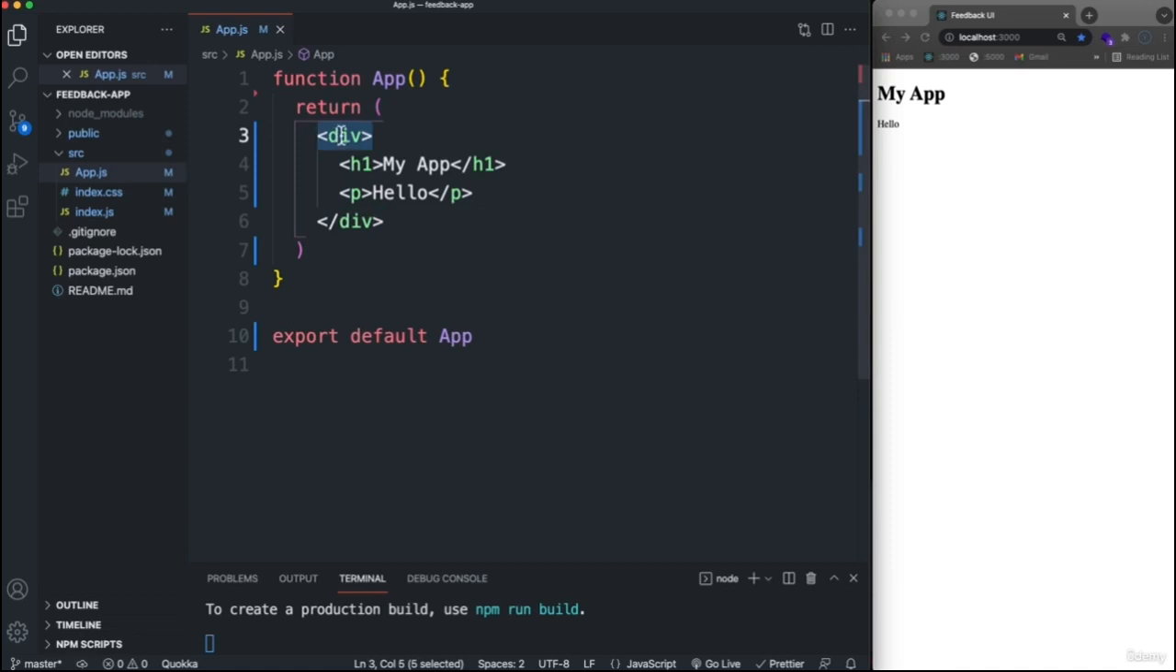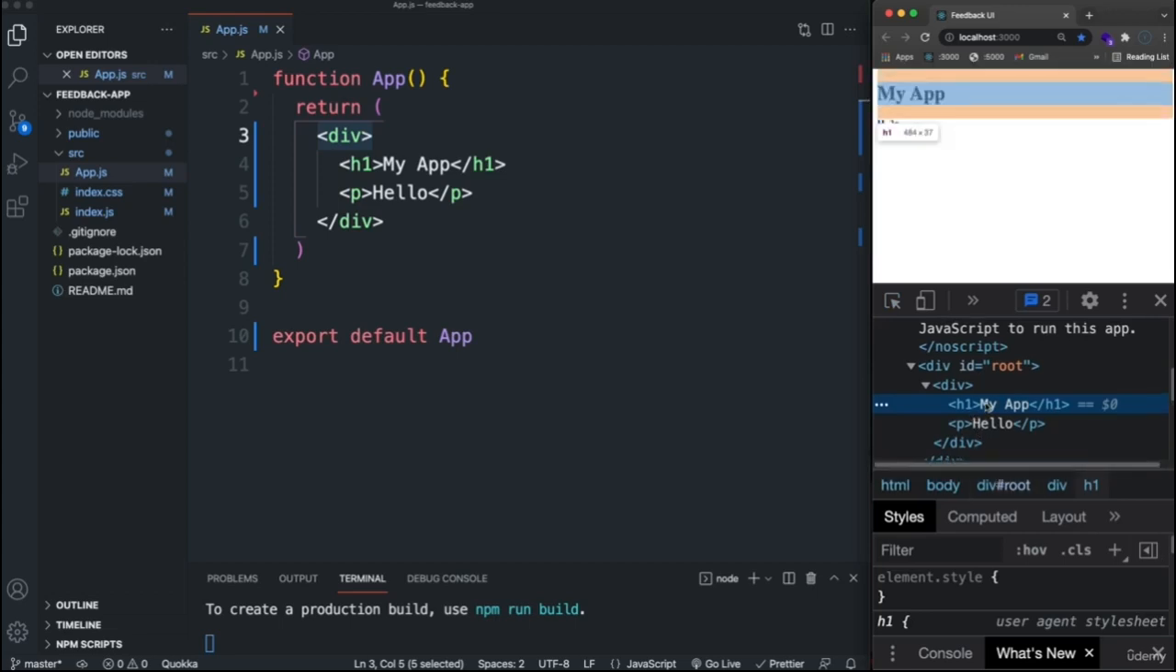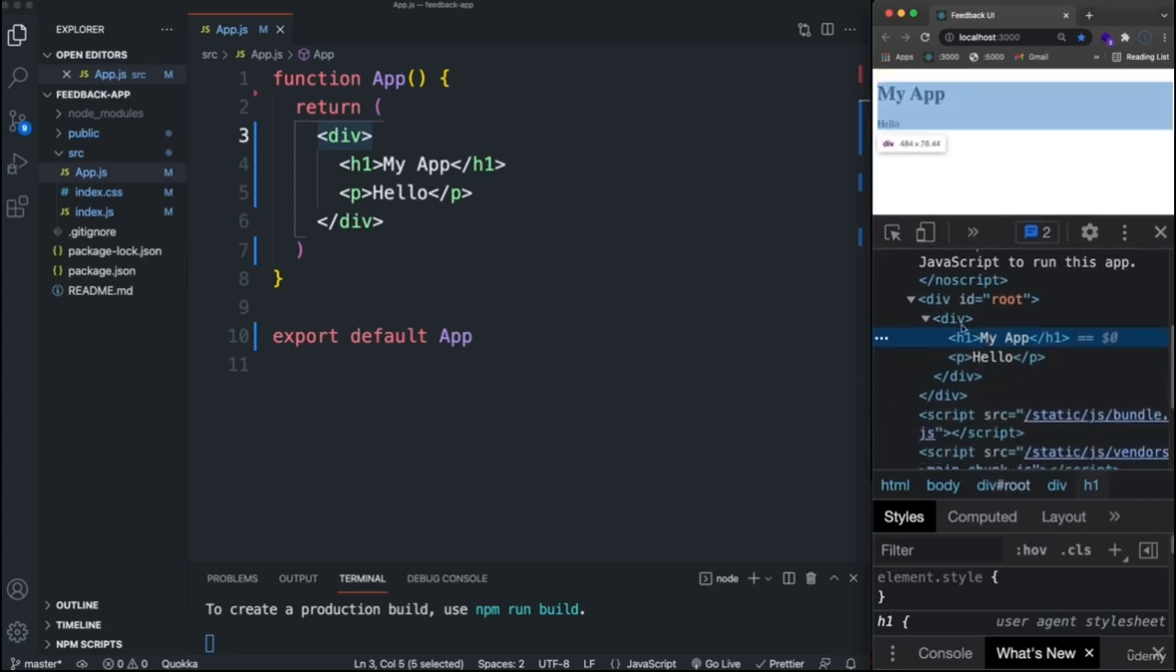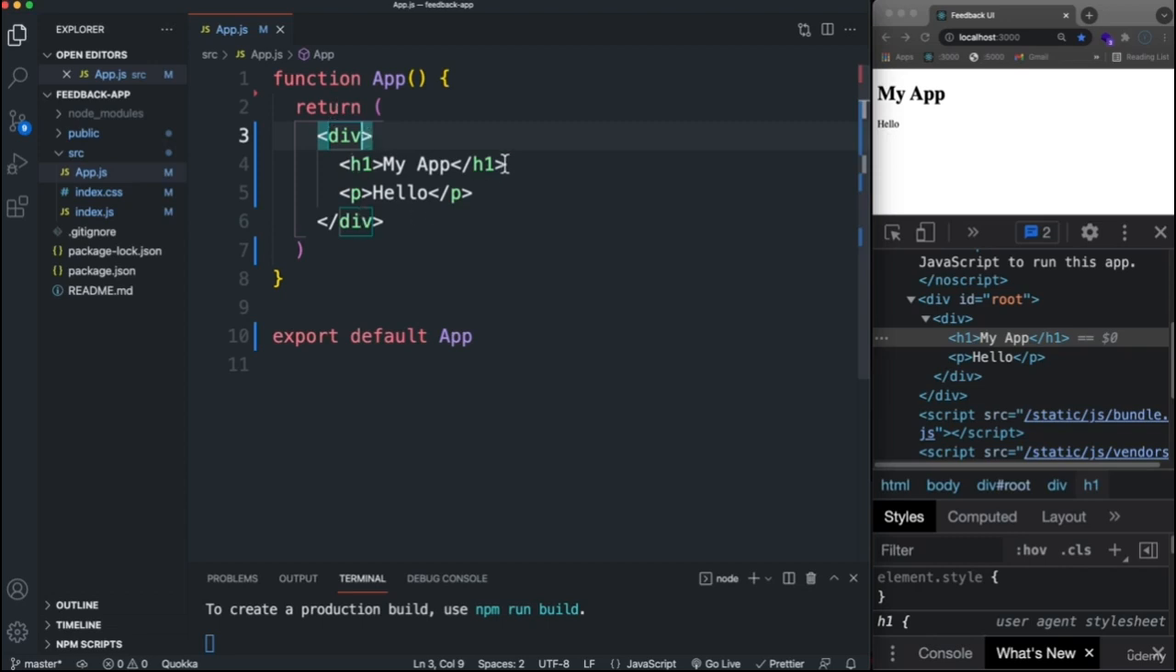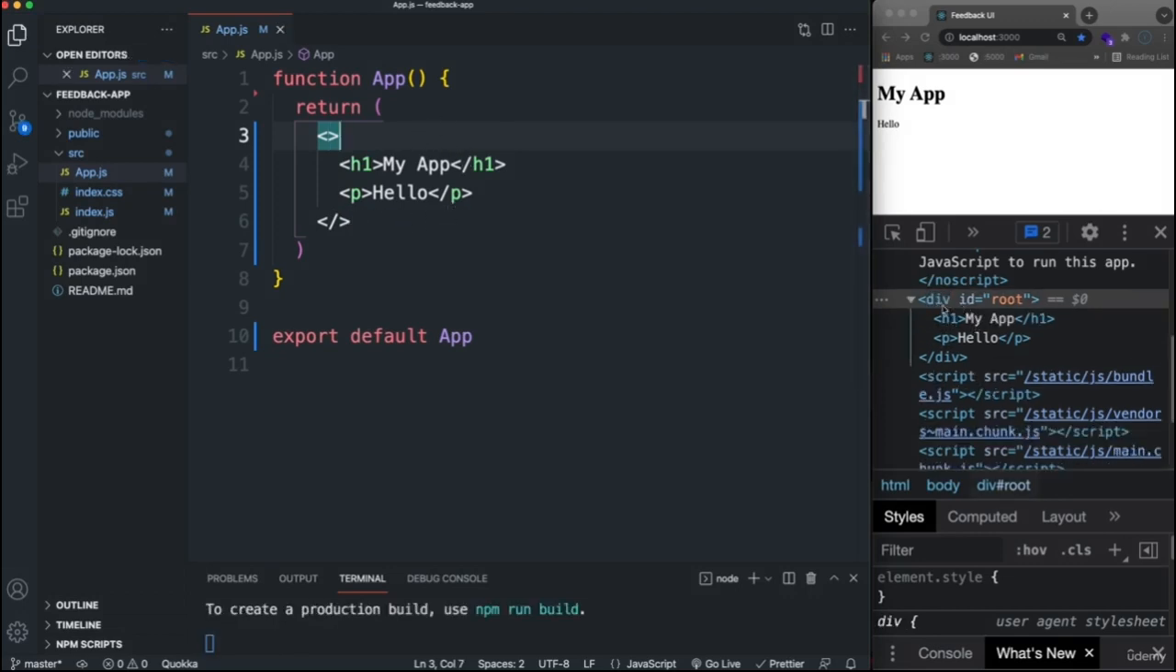Now you might not want to have a div here, so if I open up my dev tools and we take a look at what we get for our output for our HTML, we have a div wrapped around the H1 and paragraph, in addition to our div with the ID of root, which is always going to be there. That's basically our placeholder. So if I don't want this div here, we still have to have something wrapping this, but we can use what's called a fragment, which is just empty angle brackets like this. So now if I save, you can see now that div is gone.